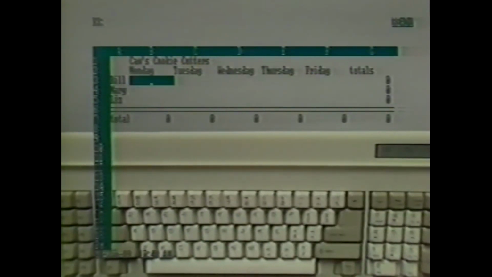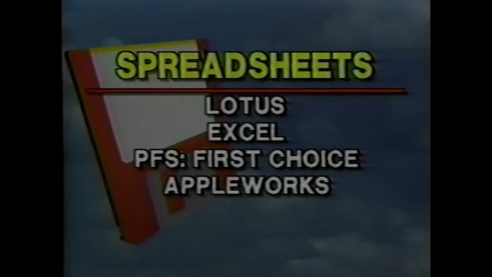Look at all those zeros. That's good. Now we have a blank spreadsheet that we can save as a master to be filled in weekly. Next, The Video Professor's tapes that show you how to run spreadsheets are Lotus, Excel, PFS First Choice, and AppleWorks.